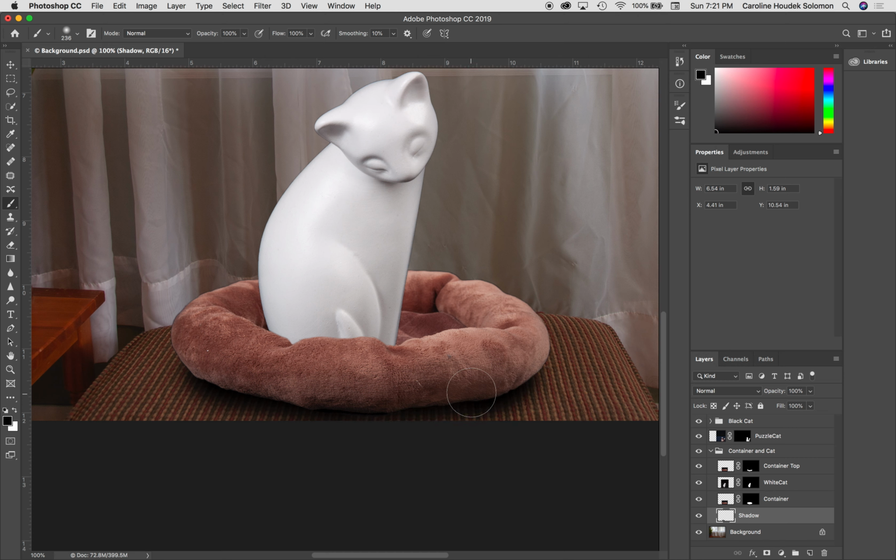Now this shadow is too dark. That's okay, because I can go up to the opacity on that layer. I can take it down. Now this time the opacity is probably going to be pretty high. That looks too much. That doesn't look like enough. That looks pretty good. If I want to, I could add a little bit more in there and a little bit more there. That's okay.